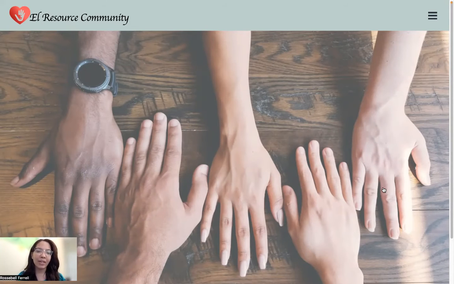And that is why I created a resource community website where community members can find resources in their area, come together as a community and help each other out.